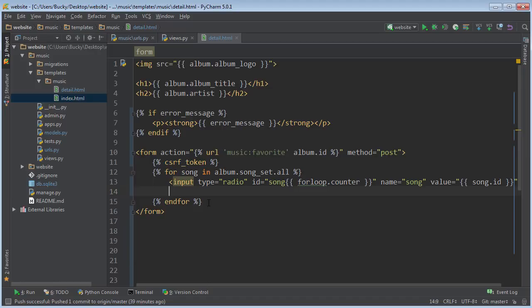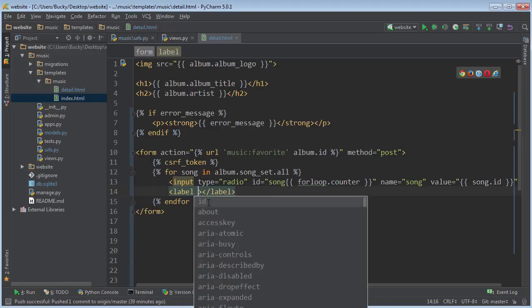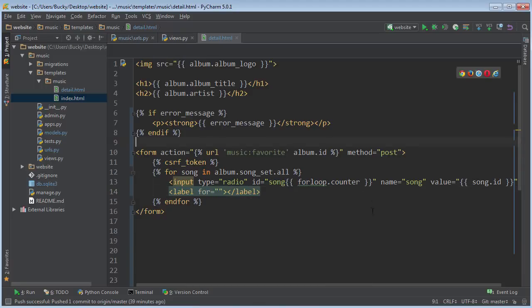All right, so now let's just go ahead and make a nice little pretty label for the user. So for the label, the first thing you write is for, and this attribute is the exact same as this. So for song1, song2, yada, yada, whatever. So again, this is mostly just for display.